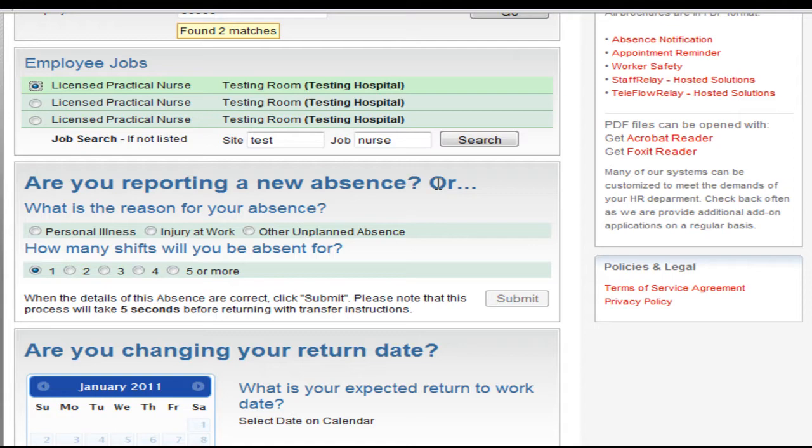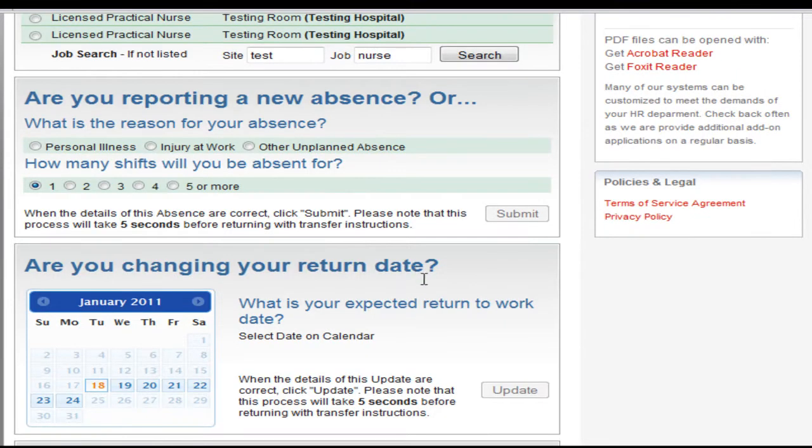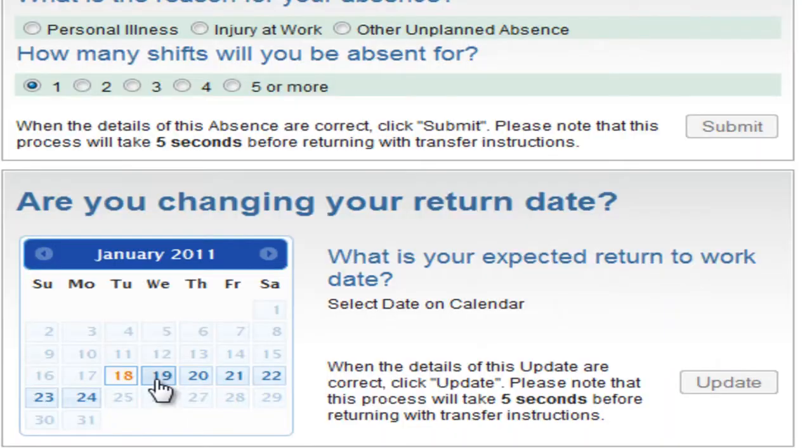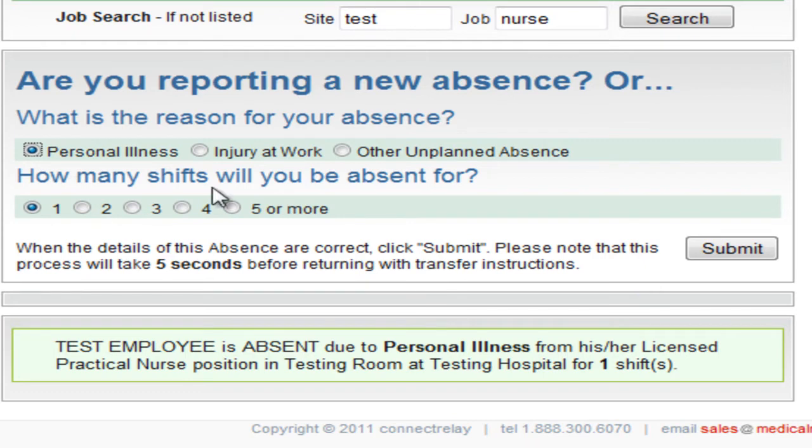Using the default job, you will notice that the system asks if I'm reporting a new absence. Some of our clients request the employee be allowed to update return dates. The system recognizes based on the employee whether or not an existing absence is open and provides the option to update the date of return, at which point the operator would click on a specific return date and hit submit. For this demo, we will continue as if it is a new absence.